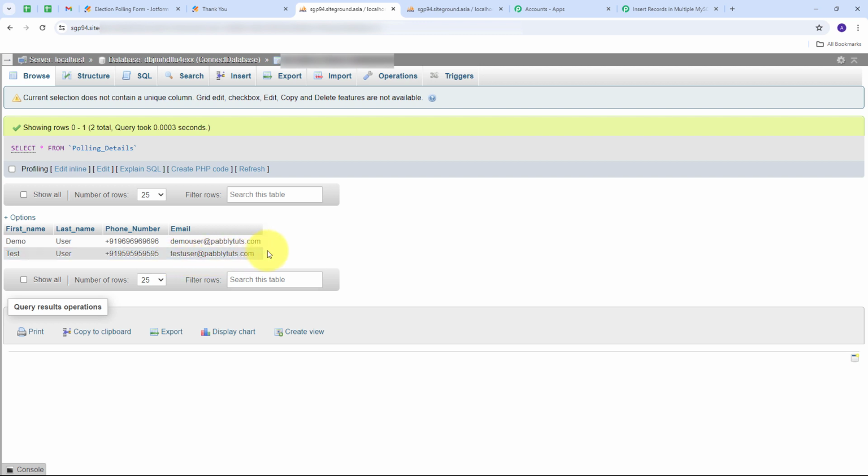testuser@pabblytudes.com. So here we can see that these are the details that I just filled in my form submission of Jotform, and I have used all those details of the voter and I have added those details automatically in my MySQL table. So here we can see that my connection between Jotform and MySQL is working successfully.